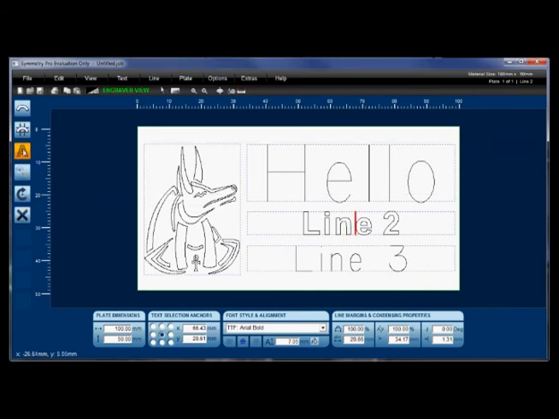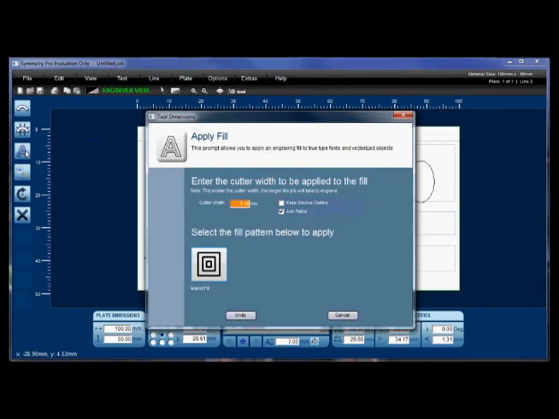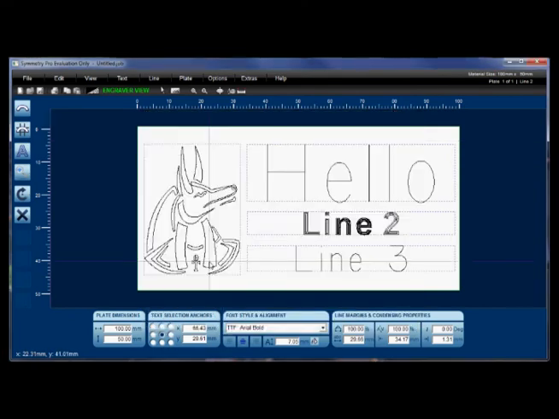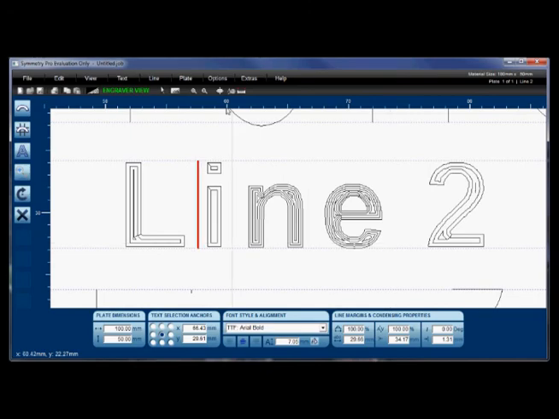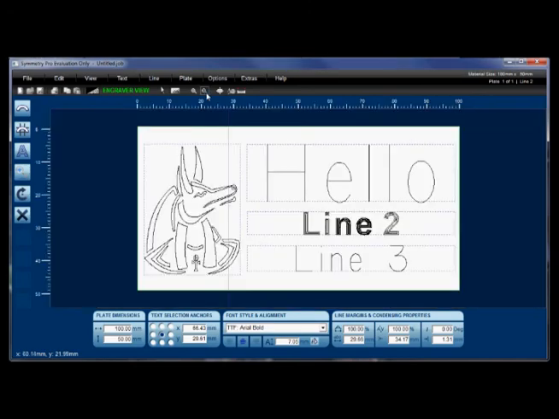So say I wanted to fill. Now what we'll do, we'll click this line of text, click on the fill, enter a cutter diameter. Okay, well let's use 0.3 and see what happens. And click on the button here to apply the fill. You can see that's produced our fill. Now that might not be sufficient enough, it depends. You can see there's a little bit of gap between the contours there and there.